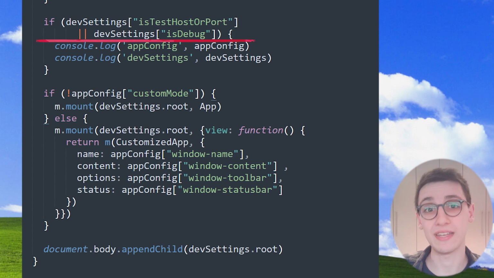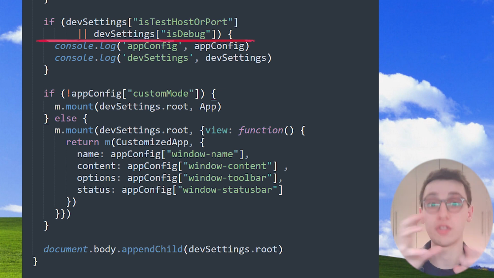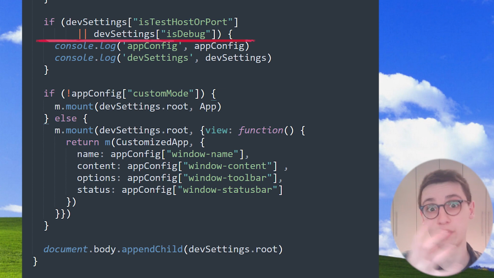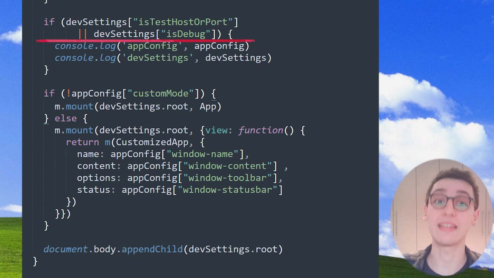This whole code makes use of Mithril.js, which is a framework for building single-page applications. So this is pretty much just making use of that framework to put all of the components together, because right at the end, you can see the document.body.appendChild of devsettings.root, and this is where the whole object that we've just built will be put onto the page. And that is how it's building this thing that you see.